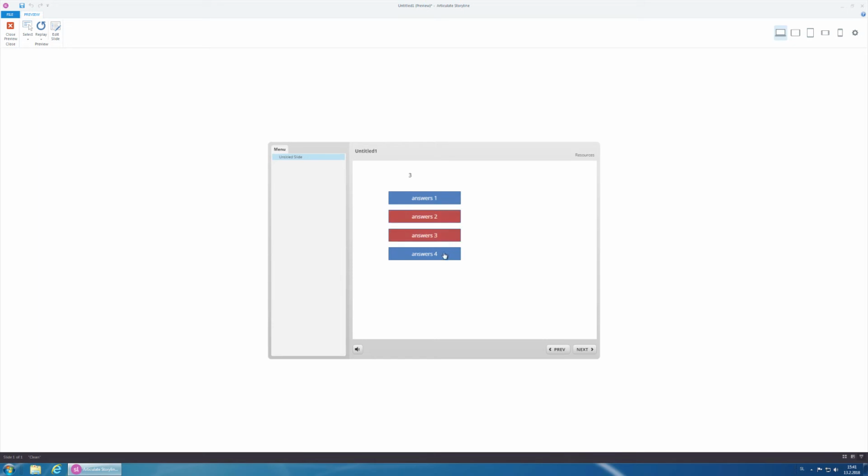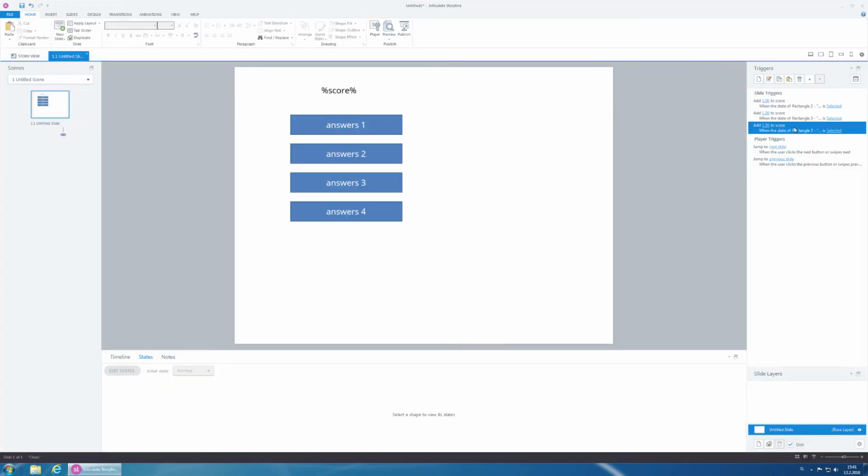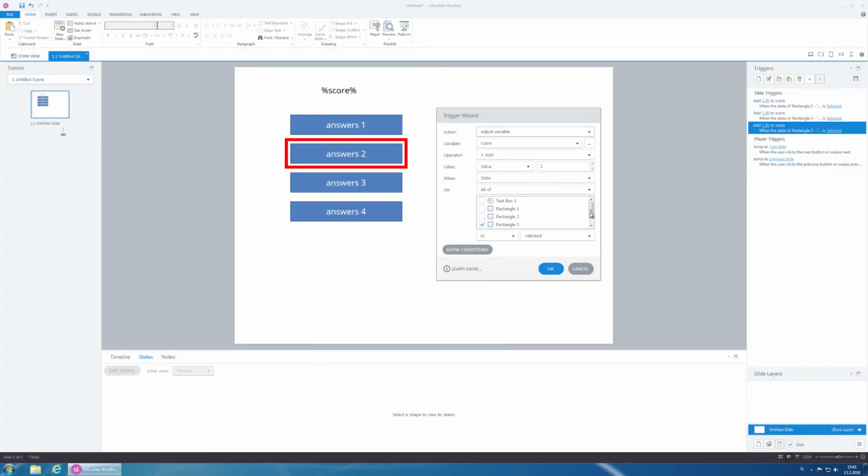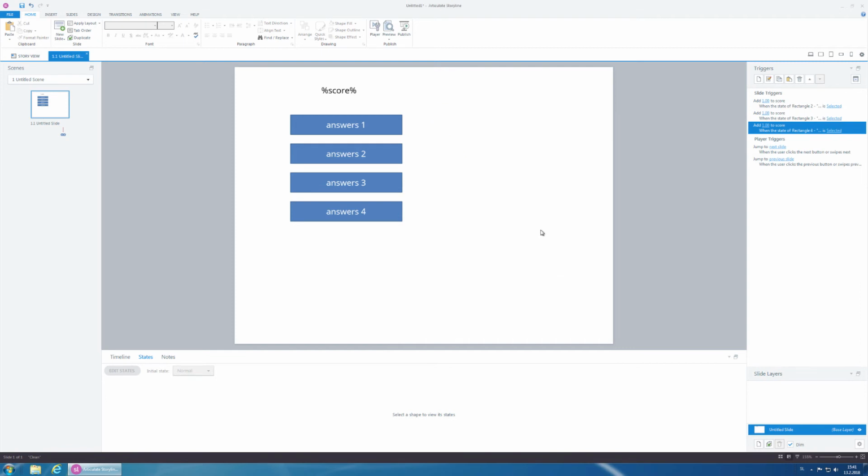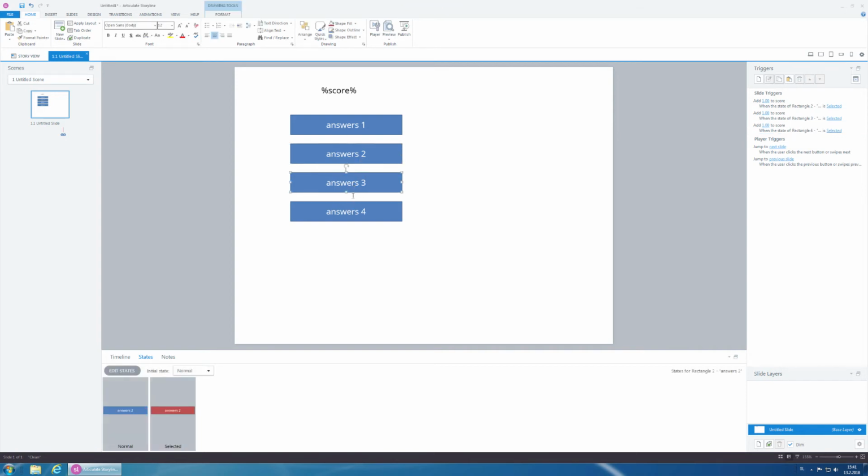Okay, so this works. Yeah, but you see it keeps adding. Oh, I think maybe one trigger is not correct. Rectangle 4. Yeah, that's the third. Okay, but what we want to add now is that when the state is normal, we subtract 1, because we don't want to have one score if the answer is not correct, you know.